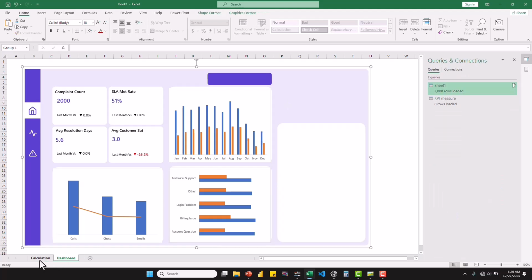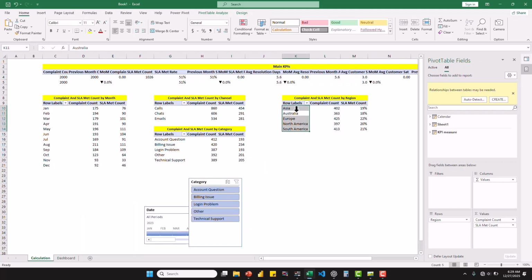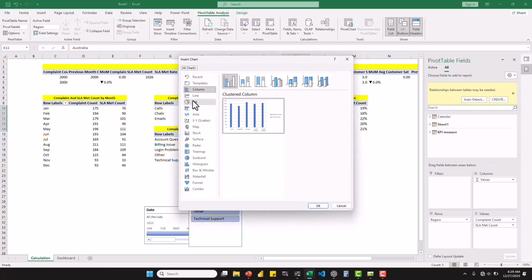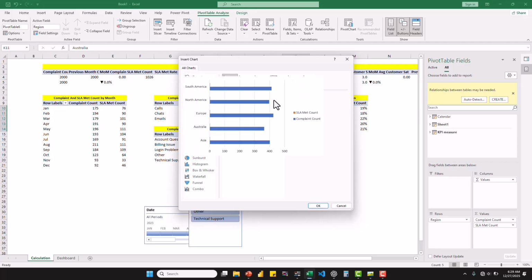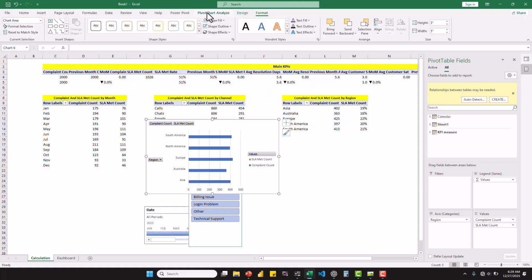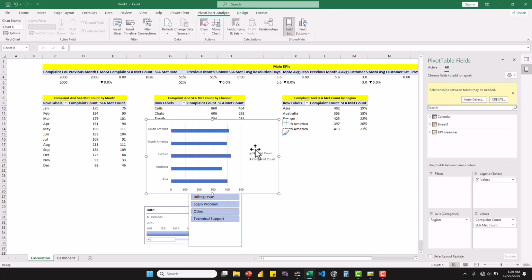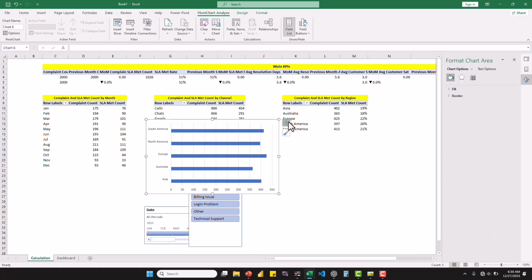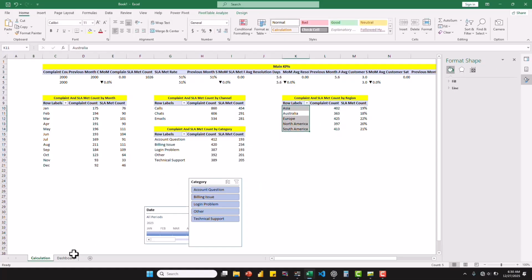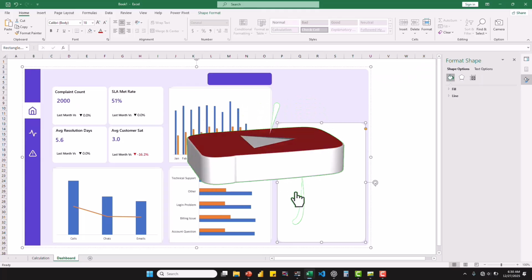Okay, now let's bring in by region as well. Pivot table, pivot chart. So there's a bar chart as well. Okay, now remove the field buttons, the legend, delete it, the horizontal axis as well, remove it, as well as the grid lines. So Ctrl X, Ctrl V.